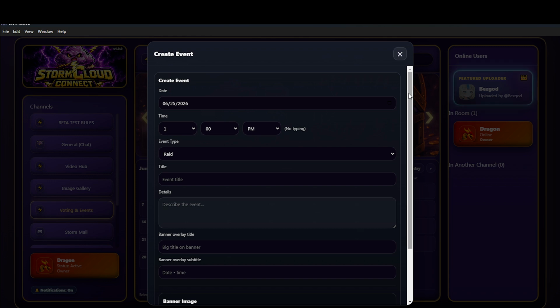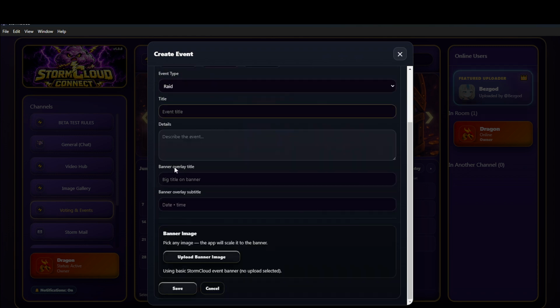So an event, basically you just fill out the form, just as you will. Date at the top, time, the type of event. I have multiple here: other, movie watching, stream, PvP, in-game, role play, photo session, raid. You choose a title. It's the title that's going to be at the very top. That's big. Your details, just a little bit of description about the event. Banner overlay title, and then banner overlay subtitle.